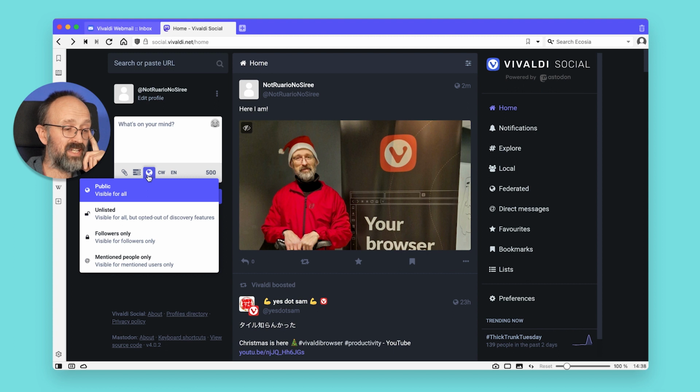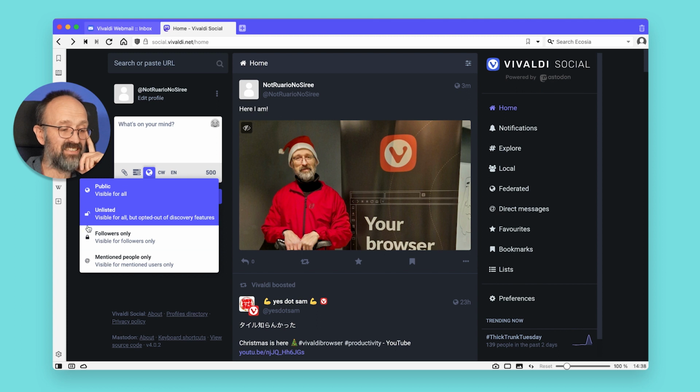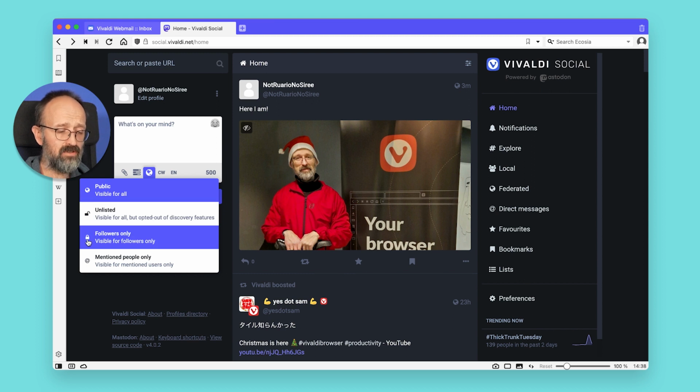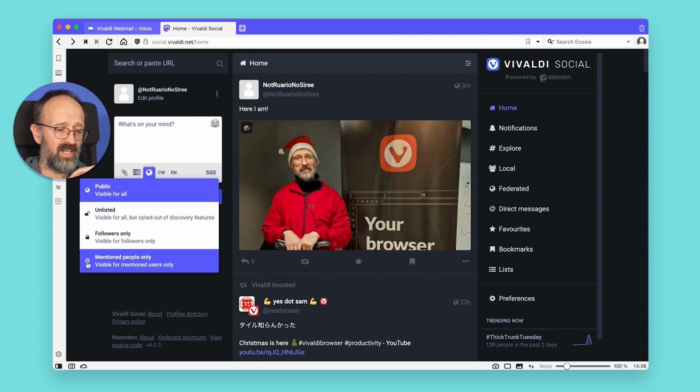So one last thing I want to say about this is note these icons on the side. A globe for public, an unlocked lock for unlisted, a locked lock for followers, and @ for only people mentioned. And you will see these throughout Mastodon. And it will allow you to see at what level that was posted. Like, is it just for you or someone else?